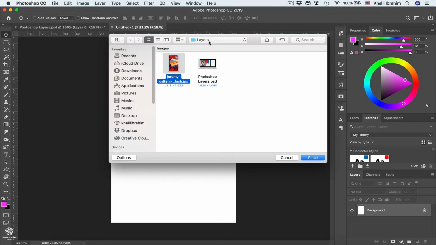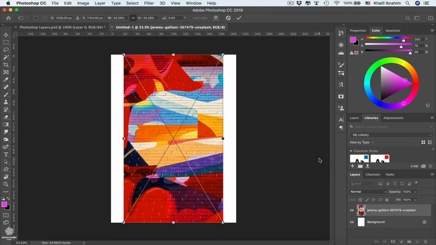If you would like to get your hands dirty as well and start experimenting with layers along with me, you can find these files in your resources. However, let's place that image for instance, and let's also transform or resize that one as well.